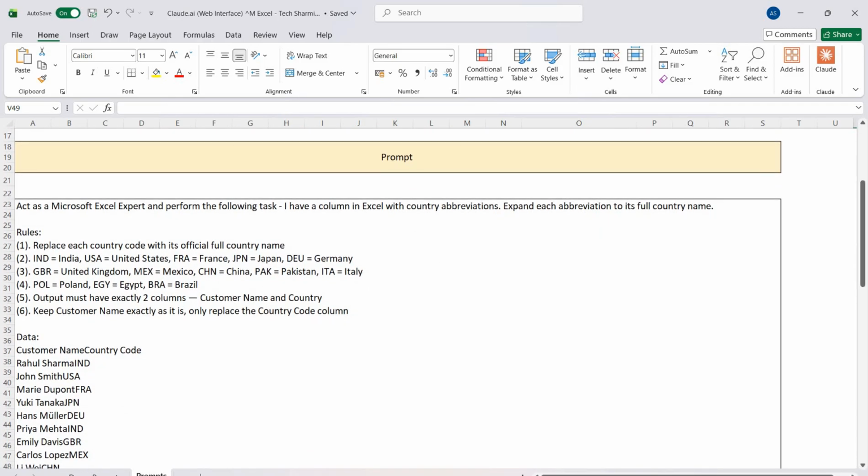Then after that we have to assign some rules, because with the rules only it will identify what exactly it is supposed to do. So my first rule says replace each country code with its official full country name. Here I clearly mention that we need to replace each country code with its official full country name. Second rule says IND equals India, USA equals United States, FRA is France, JPN is Japan, and DEU is Germany.